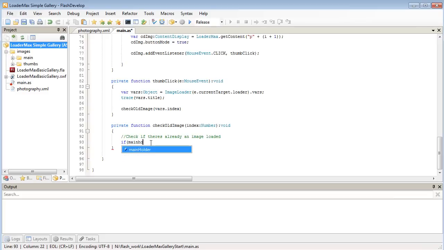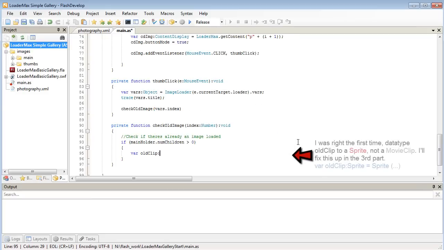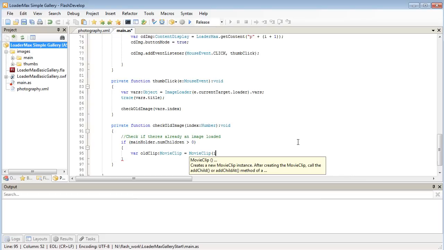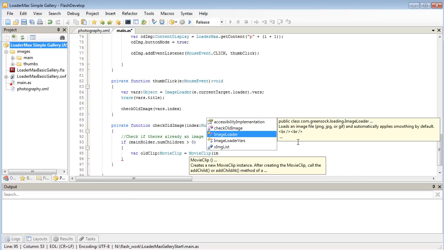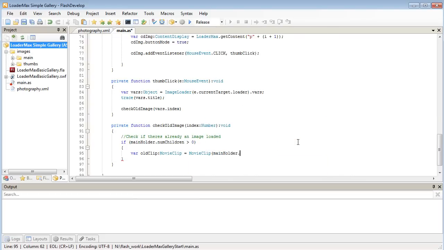So our mainHolder.numChildren, if it's greater than 0, so there is an image already loaded on there, what we're going to do is get a reference to the old clip. So I'll just call this oldClip, for example. And this will be a sprite more than likely. Actually, let's go with MovieClip, just to be on the safe side. And this will be our mainHolder. We get the child at 0, so we'll get the first object that's on our stage inside that clip.